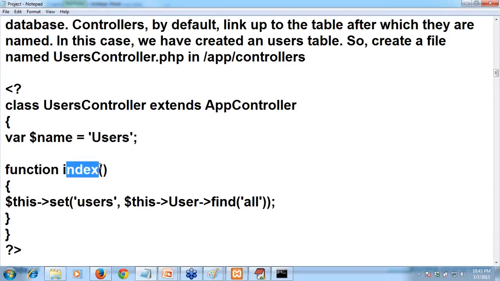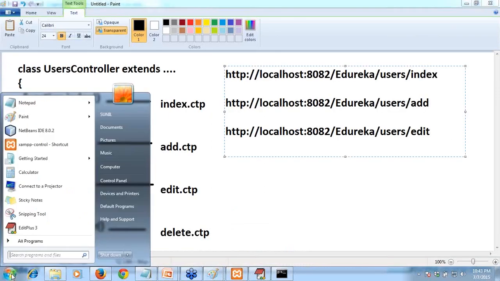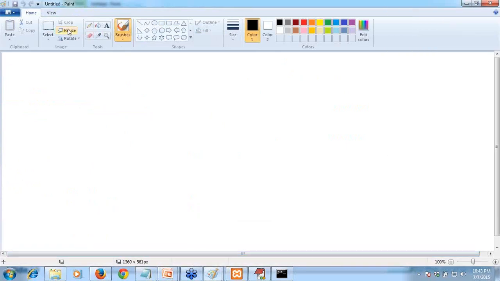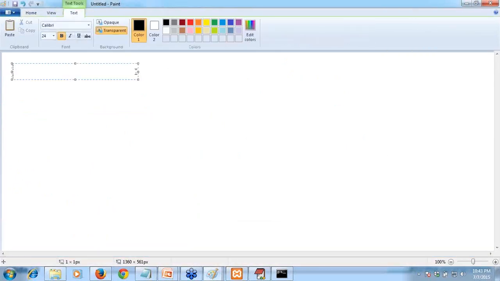Now, the index action. This is what I want to show you. Normally you have to understand what our project is. We want to develop a project, MS Paint. It should have a home page. How should the home page look? The home page looks like this.